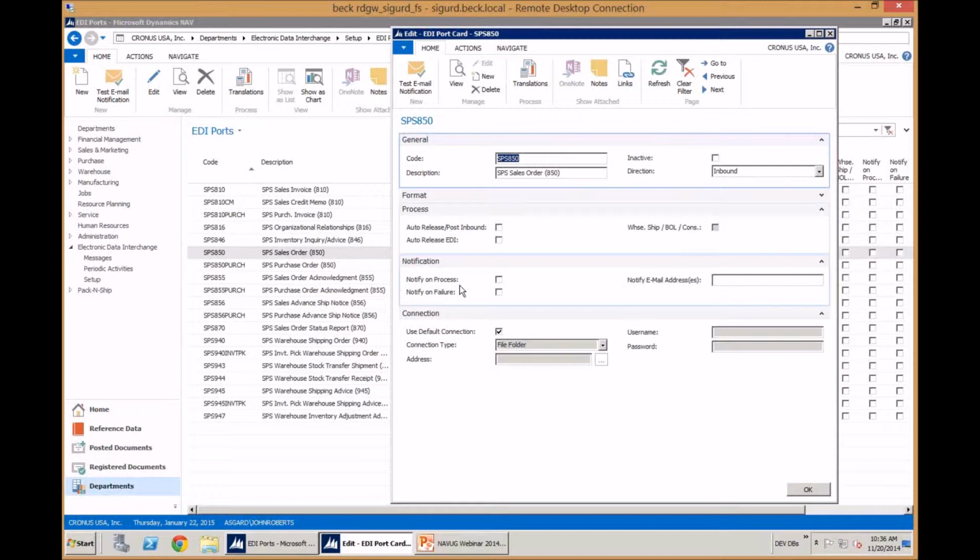What I'm going to show today, though, is pretty simple. I'm going to receive an inbound 850, which is an inbound purchase, a sales order, and then we're going to send out an invoice and a ship notice. So that's what we'll do next. On the EDI port, let's just take a look at this sales order, inbound 850. So I'm going to double-click that to open it up.